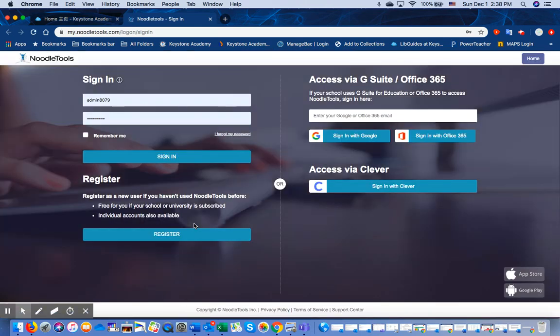This takes us to the NoodleTools login page. Always sign in on the right side of the page here. You will always ignore the left-hand side of the page. If you try to sign in over here, it will not work. Enter your whole entire Keystone email address, including the @keystoneacademy.cn. Then click Sign In with Office 365, since we are an Office school.